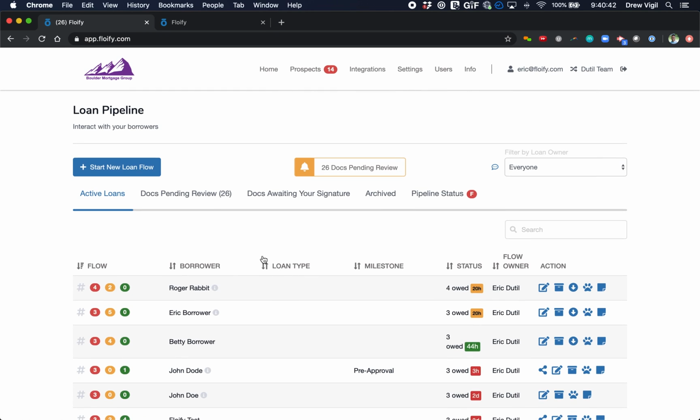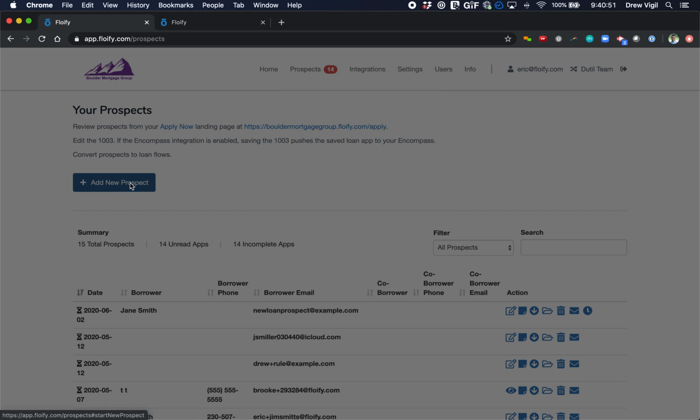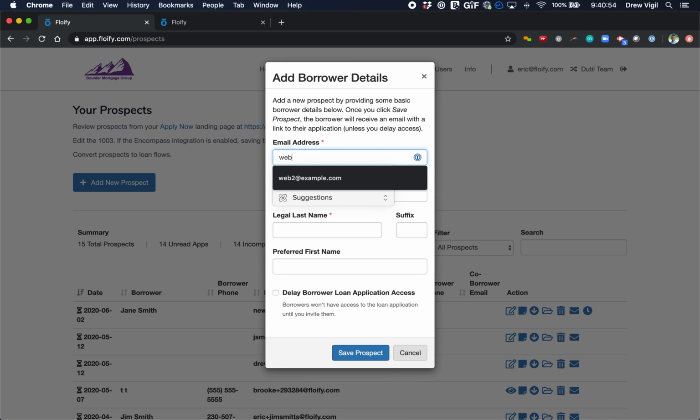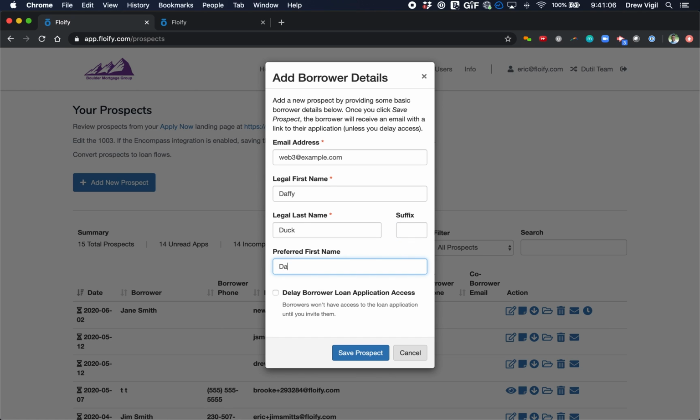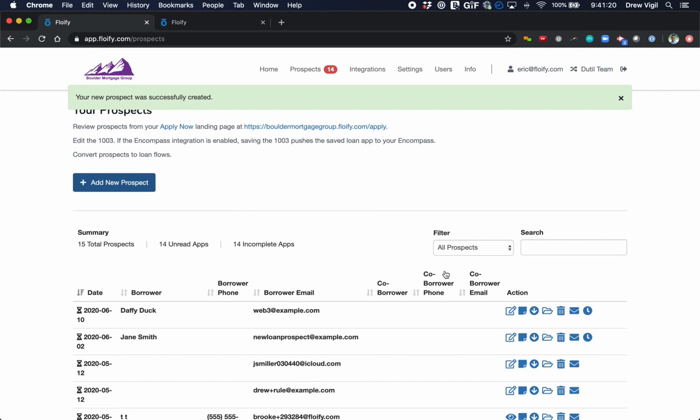I'll start in the Prospects tab this time. Again, I'll click the Add New Prospect button and enter my borrower's information. I will make sure the delay borrower loan application access is checked once again. Then add the new prospect. Again, I'll click Edit Prospect Loan Application.